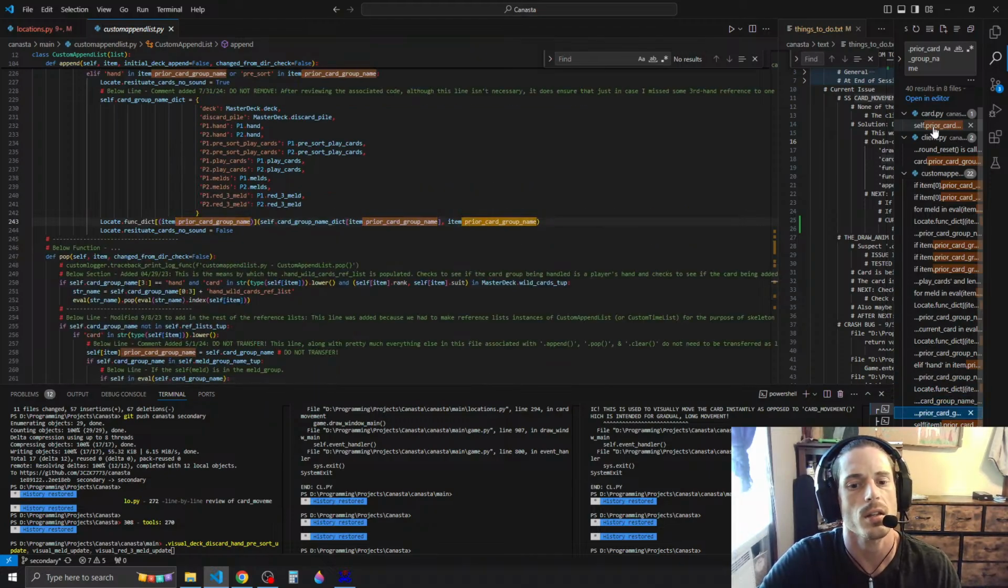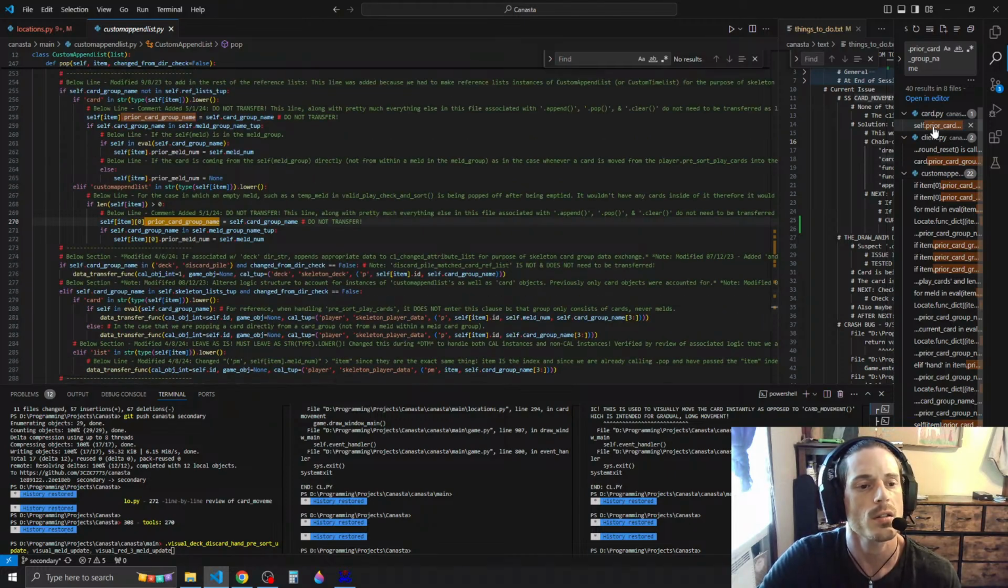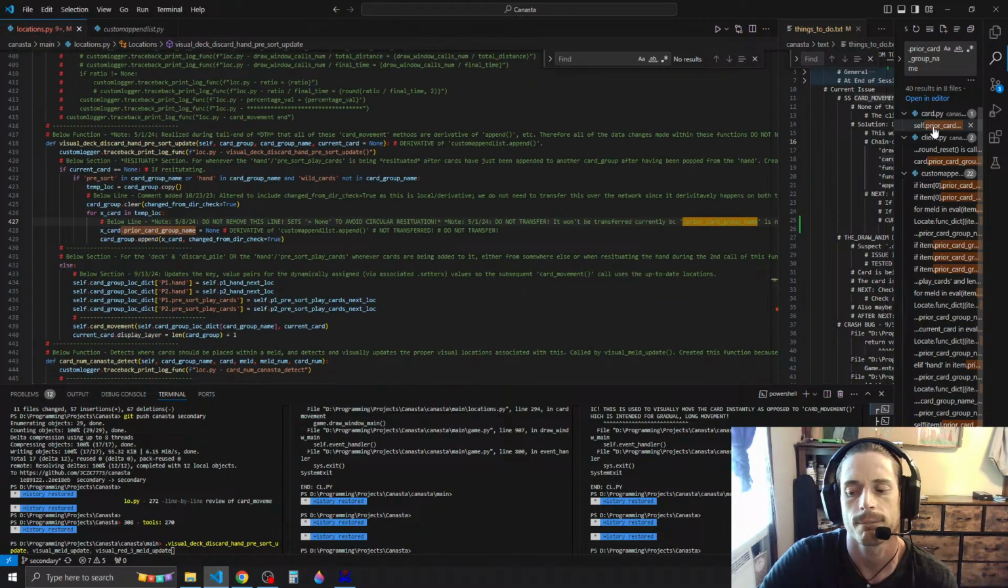Now we're accessing it again, and here's where we assign it, and this is in pop. Self at item, prior card group name. Okay, and then we assign it in pop in a different spot. We assign it to none, and it says do not remove this line. Sets equal to none to avoid circular resituation. Okay, to avoid circular resituation. Right, that's like some side effect.